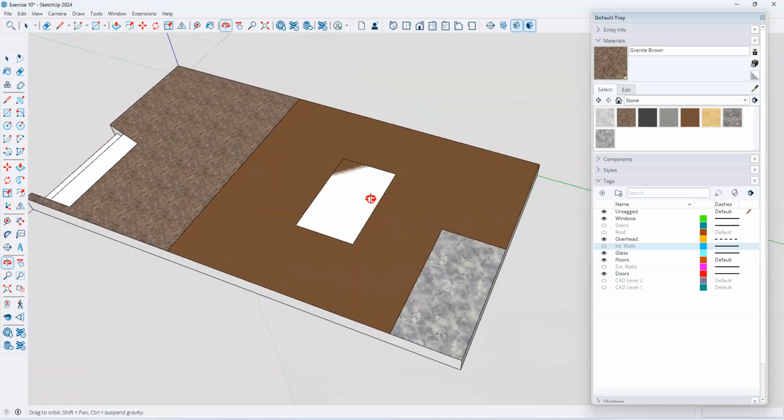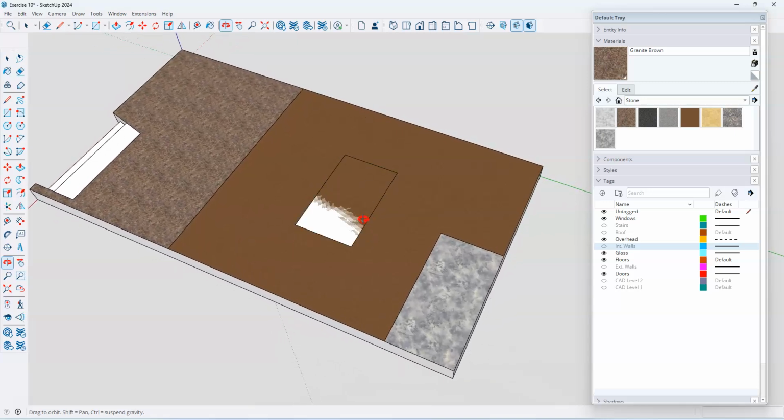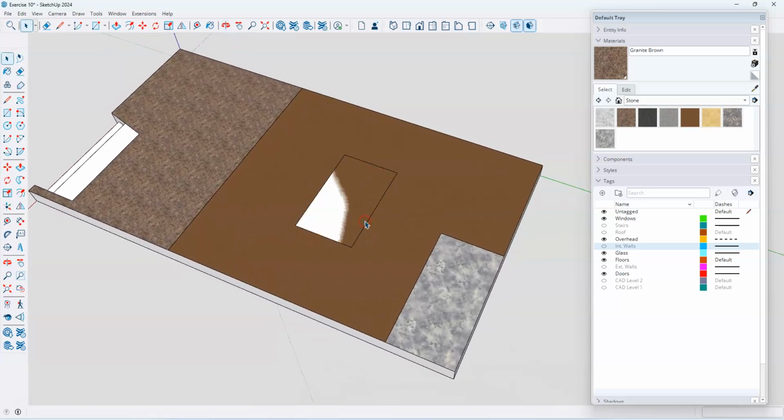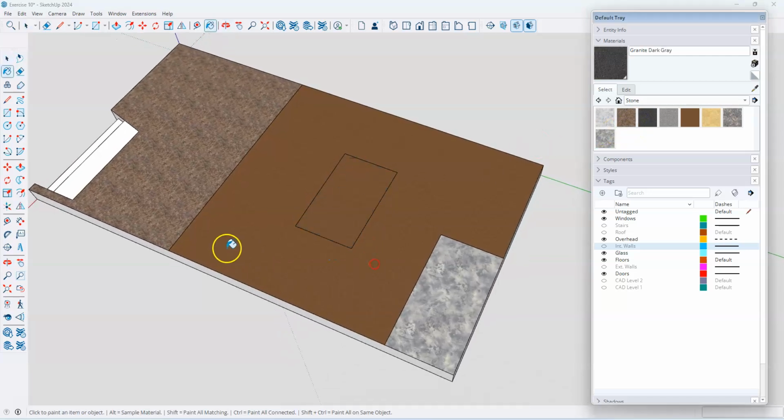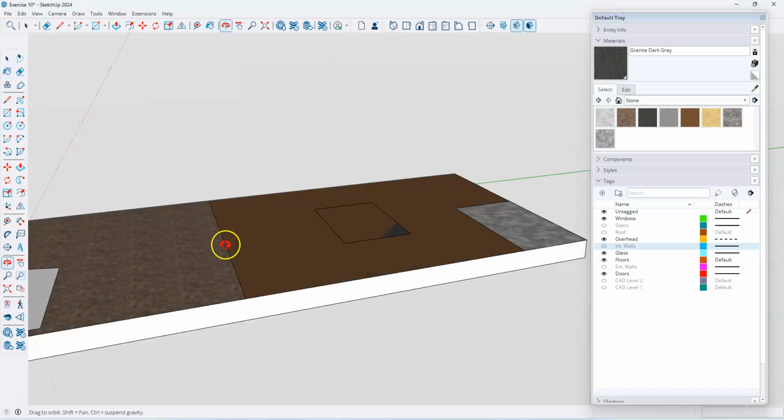So that's the only thing that's going to happen if you create a surface on top of a surface, is that flashing is going to happen. Even if I paint that a different surface, once you start moving around, you're going to see that things look a little bit different.